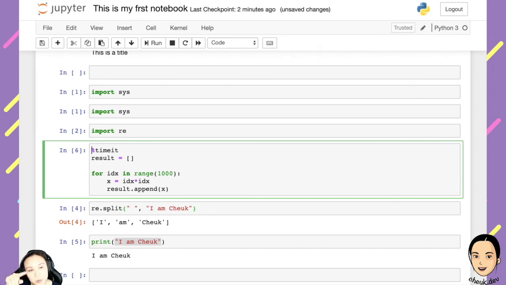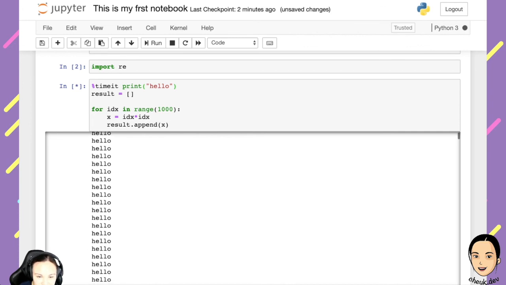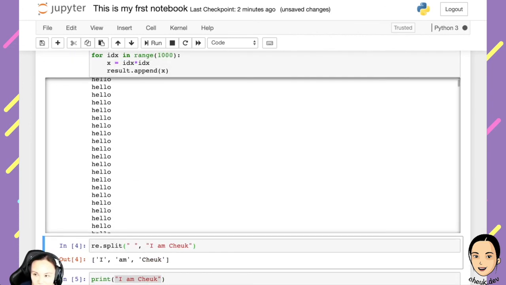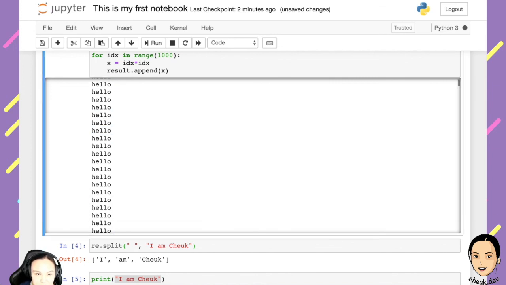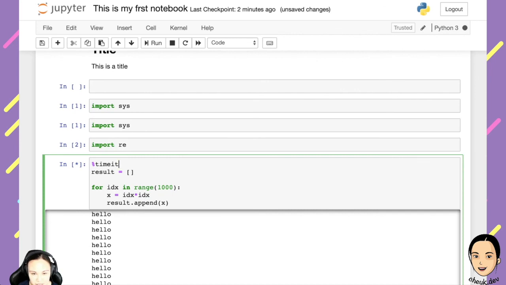With one percentage sign, it's in line mode, so you only time the print hello. It would just be printing, so what it does is time running the hello, which is why it runs a million times. Okay, maybe I should not do this. You can do something else, like appending to a list or something.